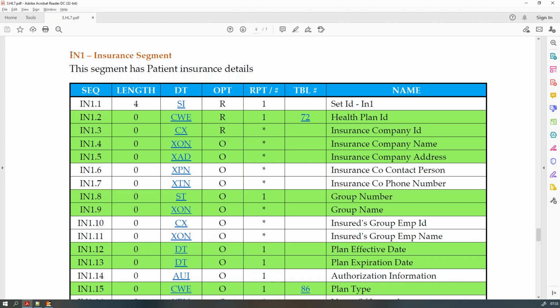If more than one are present, then set ID will indicate the sequence number 1, 2, 3, and so on, based on the number of insurances that are present. Then you have IN12, which is health plan ID. Again, this will indicate what kind of health plan you are in. Based on the insurance plan, that plan's ID will be sent over in IN12. For example, if you're going for family billing, that family billing might have a specific ID from that insurance company's perspective. So that health plan ID will be sent in IN12.